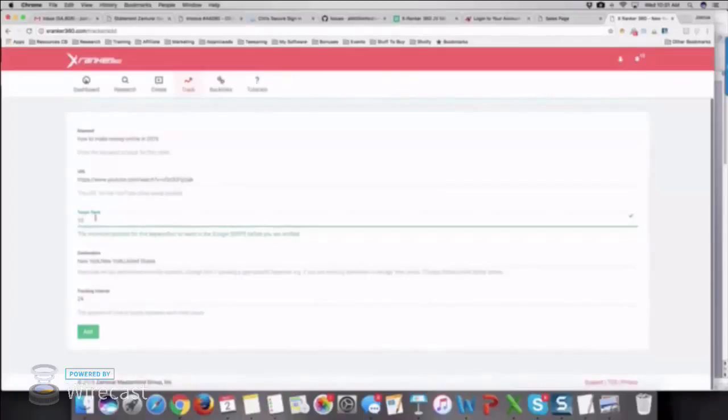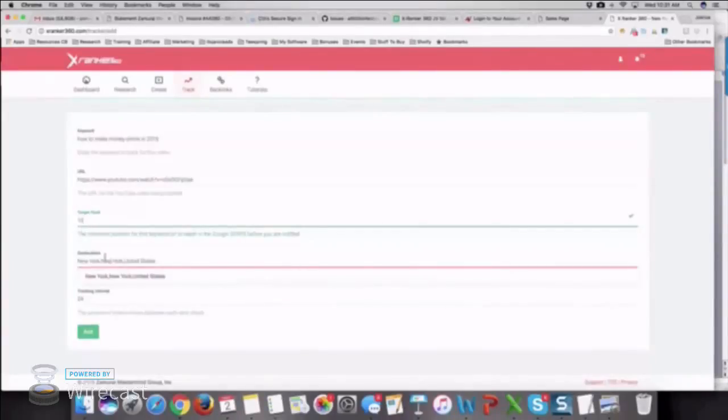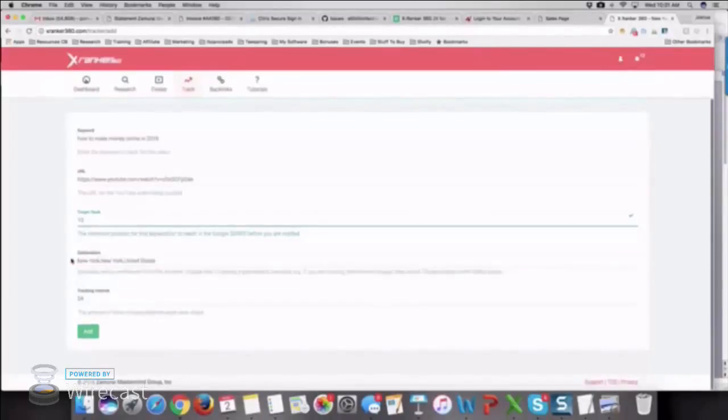Yeah, and here you can set your target rank. Again, I leave it at 10 because I want to know as soon as it's ranking on position 10. And here's for all the local marketers, if they want to set their geolocation to rank in a specific part of the world, they can set that here. I'm going to leave it on New York for now because I don't do much local marketing. I usually do a lot more global marketing and try to get traffic for more affiliate marketing type keywords.